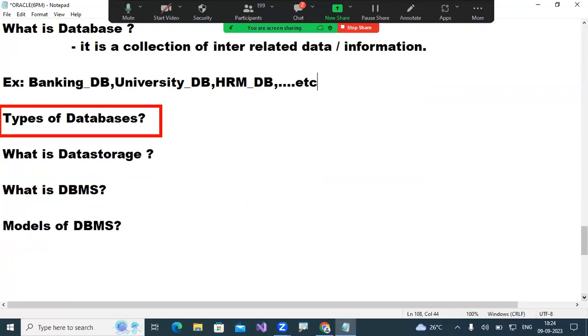Understand? So I'm going to ask you: how many types of databases do you expect in the real world, in this entire world? How many databases do you expect? Only one, or two, or three, or four, or five, or N number of them? How much do you expect? N number.